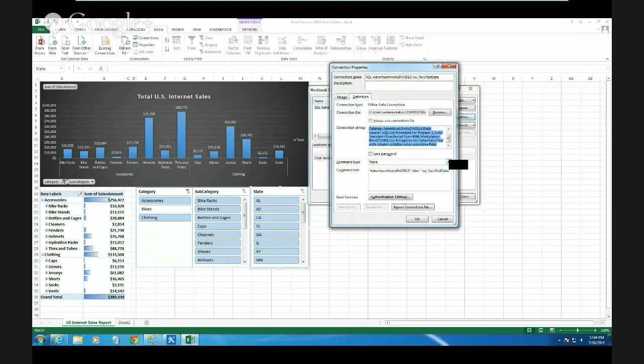If I had a Power Pivot workbook that I wanted to try and change this over to, like I said, obviously all the data elements would have to be named exactly the same, and the odds of that being so seem pretty low in most cases. But you could come in here and mess around with this connection string and point it to a Power Pivot workbook. I've never tried it personally.